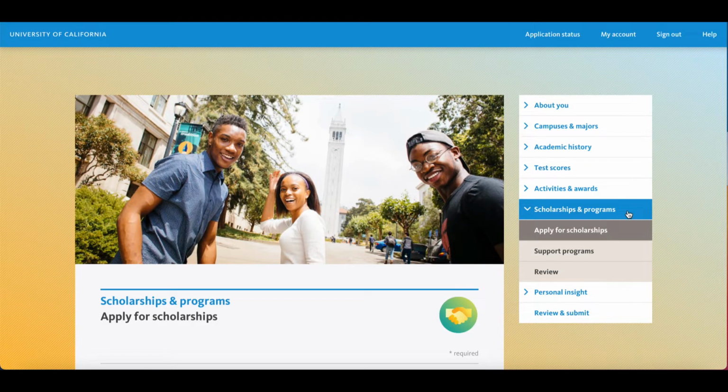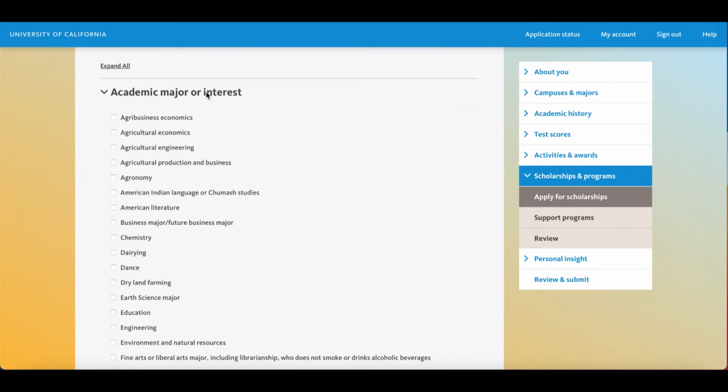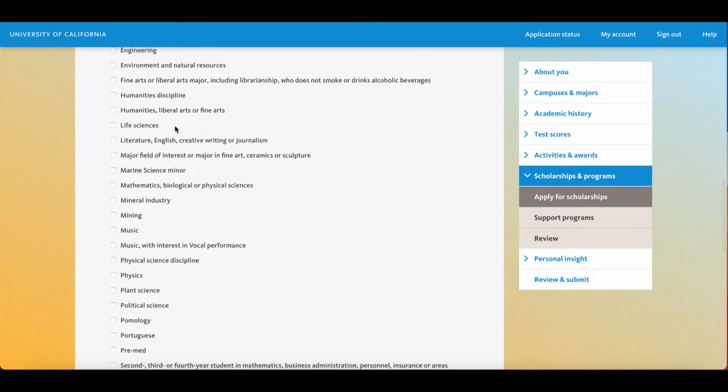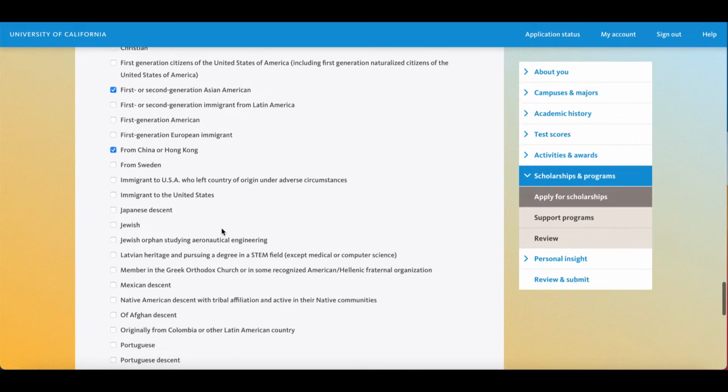Next, we have the scholarships and programs section of the UC application. This is where you will check boxes to mark whether you qualify for certain scholarships. In order to receive scholarships, you will also have to have filled out the FAFSA or the California DREAM Act application if you're an undocumented student. So we encourage you to go through each section and see which options apply to you. For example, maybe you're a first or second generation Asian American applicant. Perhaps you're from China or Hong Kong.